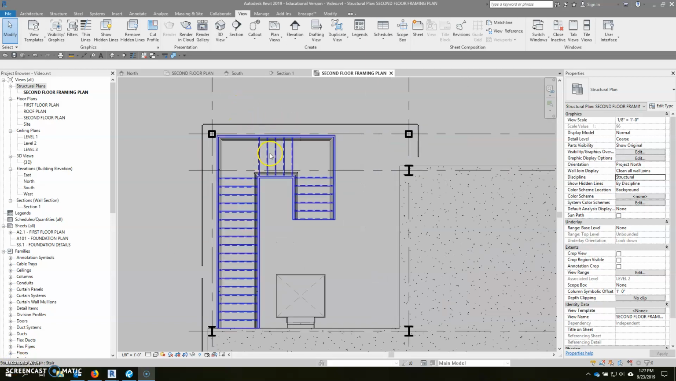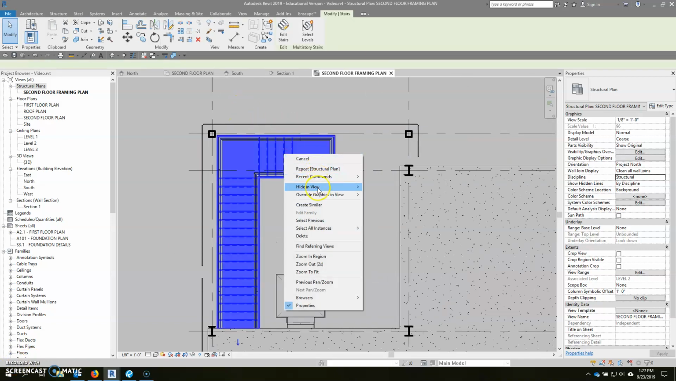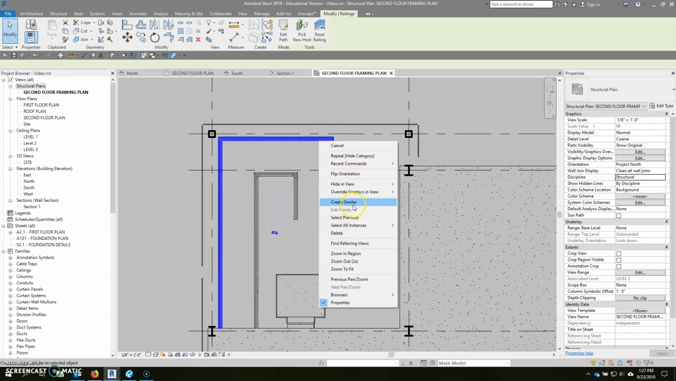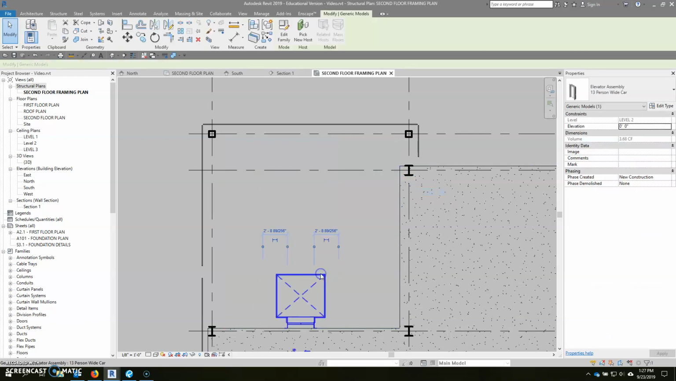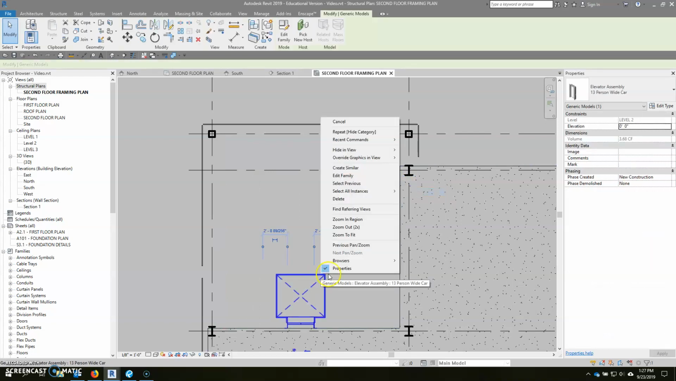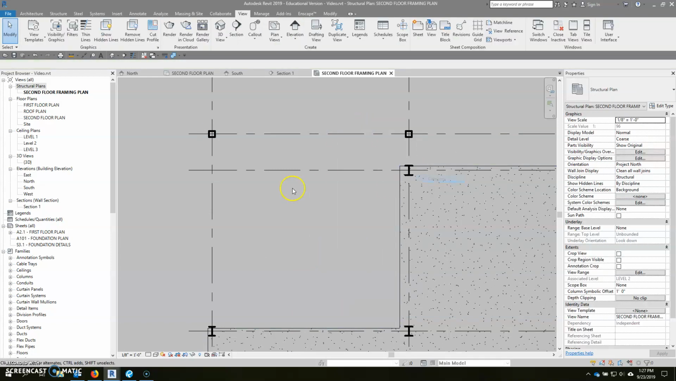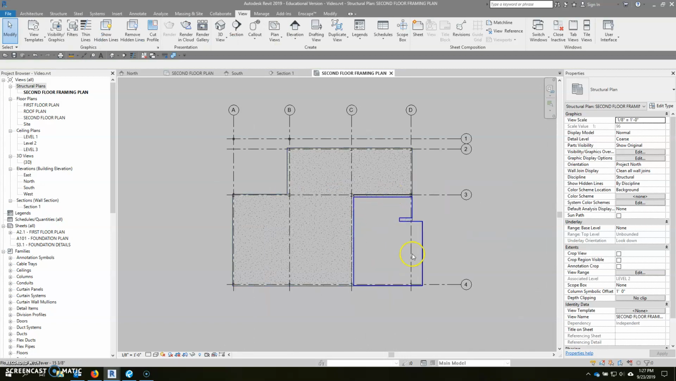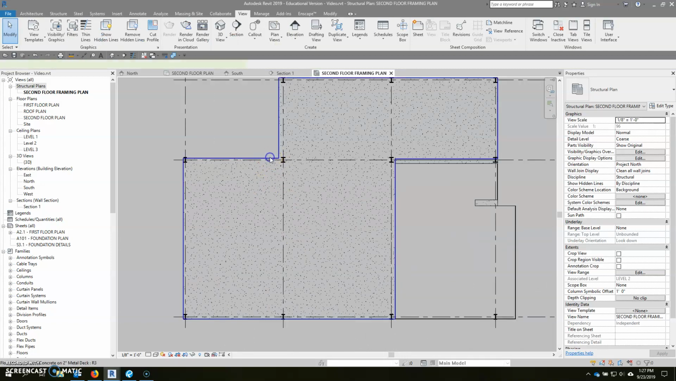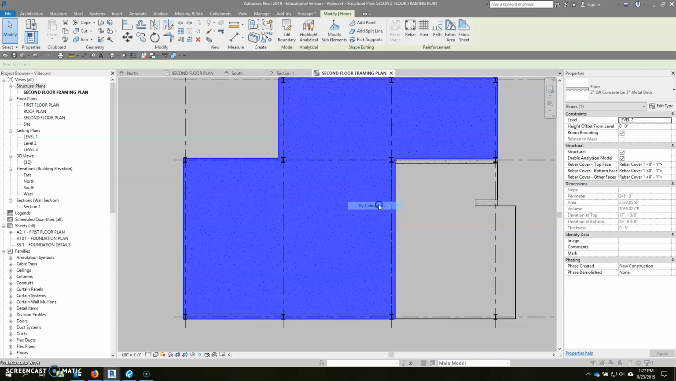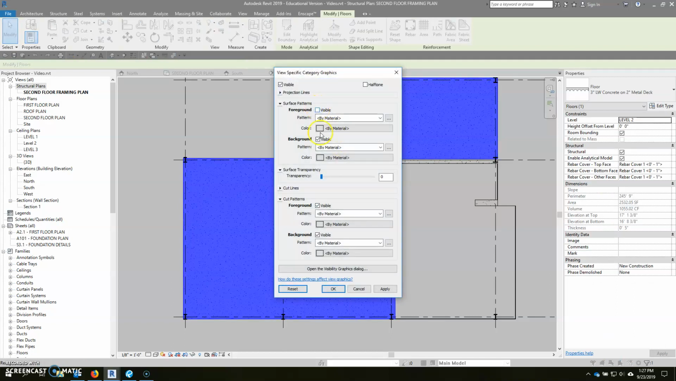Now we can come in here and we can select the stair, right click, hide in view by category to turn off all stairs. Same thing with the railing. This thing is a generic model, so we're going to hide in view by element on that, and then the curtain walls we're going to hide in view by category. We do want these slabs because these are structural slabs, so we want to see this in the framing plan. However, we want to override the graphics so that we don't see the surface pattern.